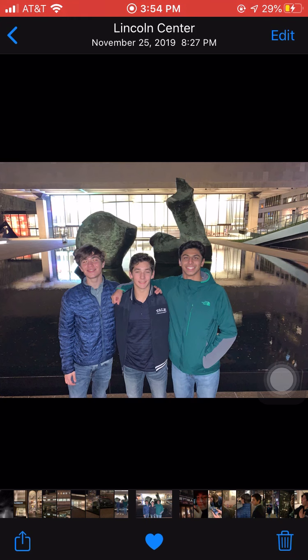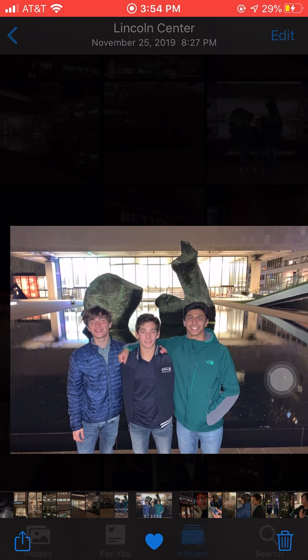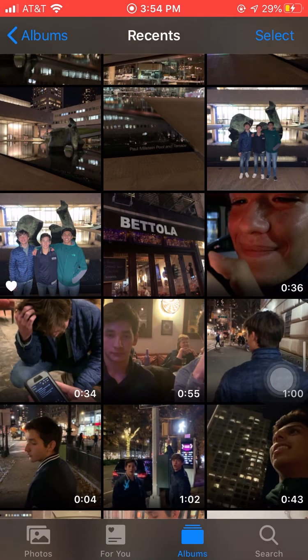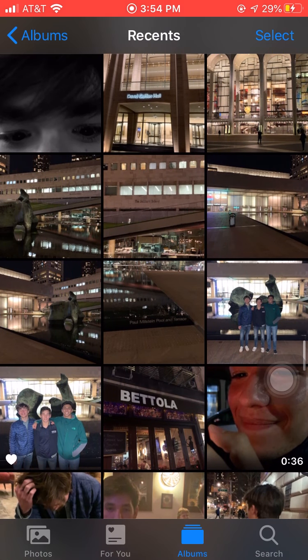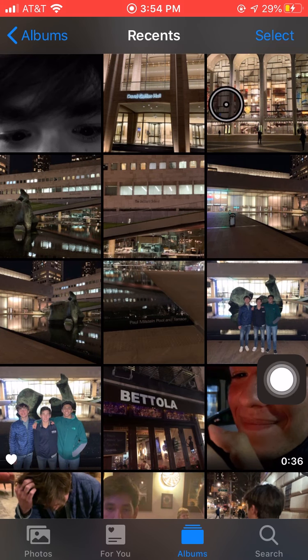Now, if I get out of this photo, it's at my total camera roll. I could press the select button at the top and select multiple photos, like so, and then it's the same process where I could either delete them or share them.